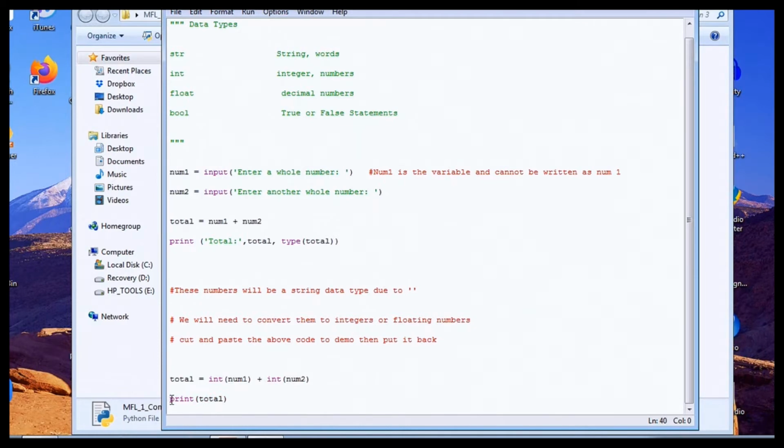Now let's guess what it's going to do. It's going to run this again. It's going to jump over this red stuff, and then it's going to take the total again, convert those into integers. So int, whatever num1 is, whatever we enter here, it's now going to be converted to an integer. Num2 is also going to be converted into an integer. Then it's going to add up the total. So it's going to print the total. So in this case, it's going to be a mathematical calculation. So let's see what that looks like.